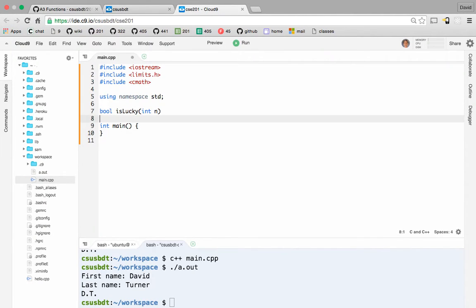So let's go all out and implement this thing. But you know, this is not what I want you to do on the exam. I want you to just show me the implementation of the function.